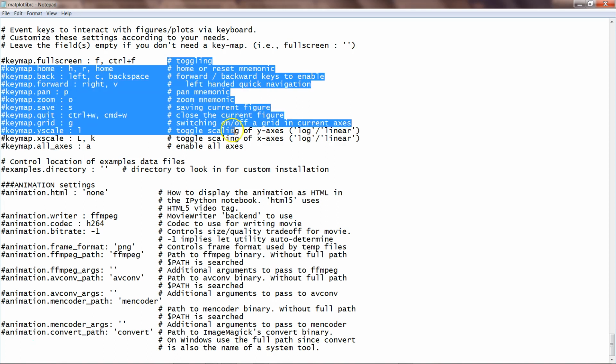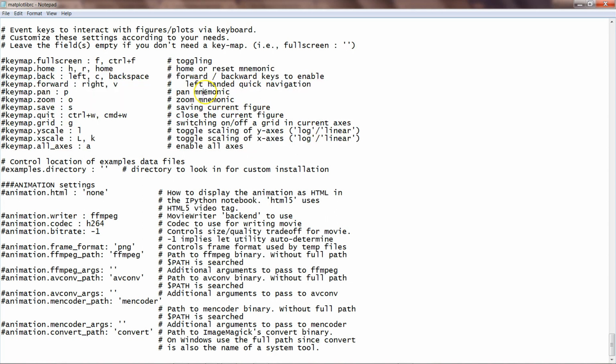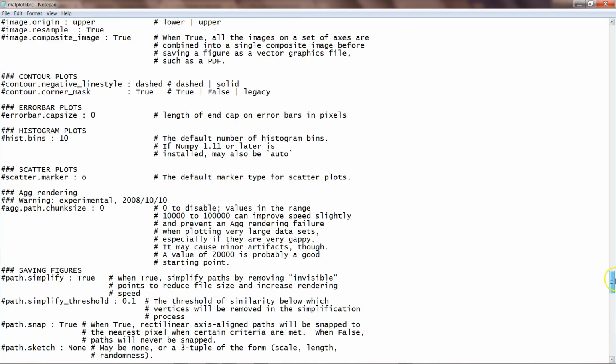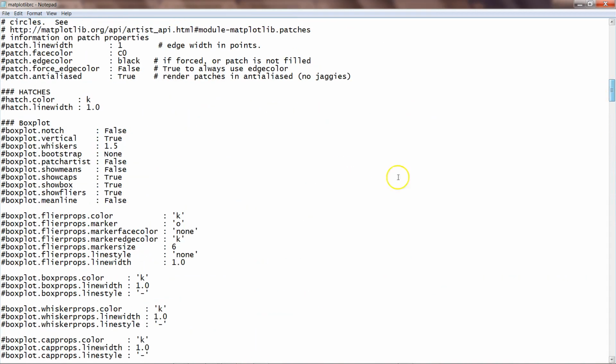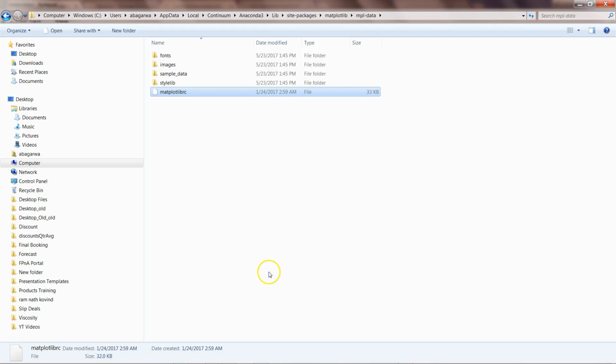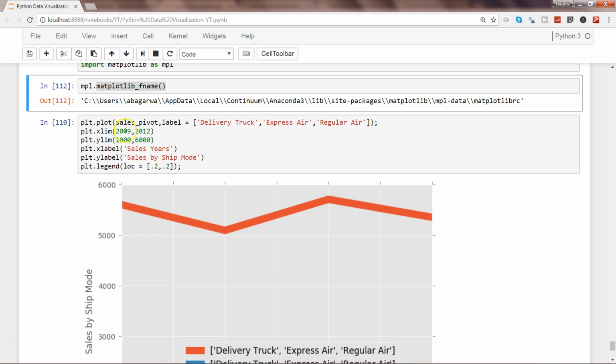And here they have done a really nice job in terms of showing what it really means. So HTML5 video tags and movie writer, a lot of different things with which you can experiment. So that's what I wanted to mainly show you. If I go back to this, you can use this function matplotlib_fname, which is basically file name, and get the file information. So that's pretty much all I have for you in this video, and I'll meet you in the next one with a new topic.